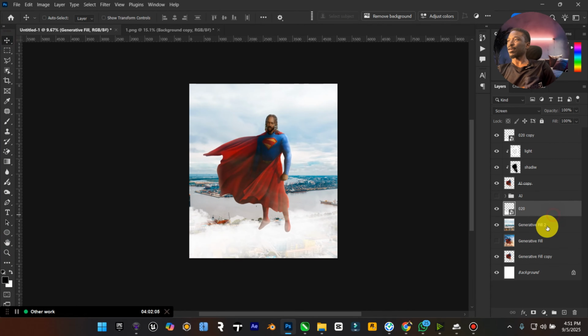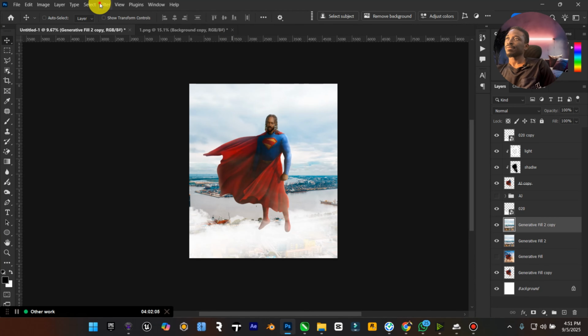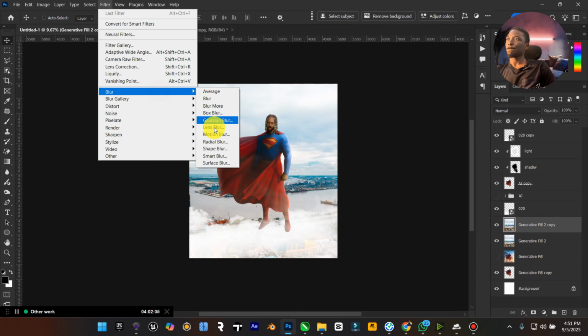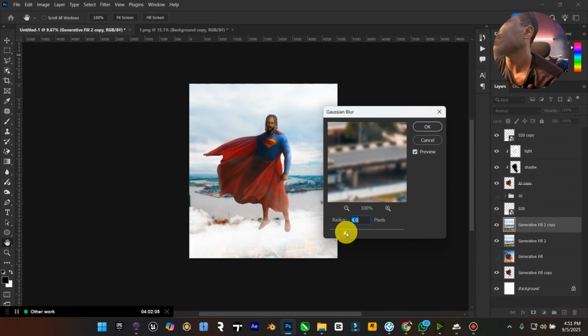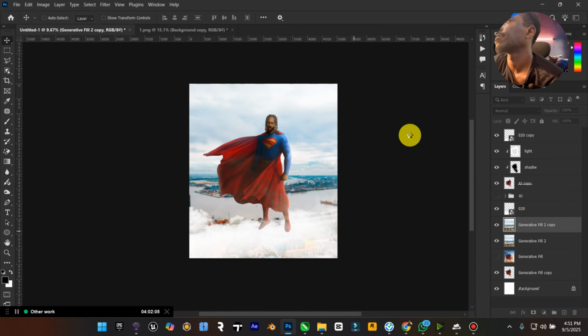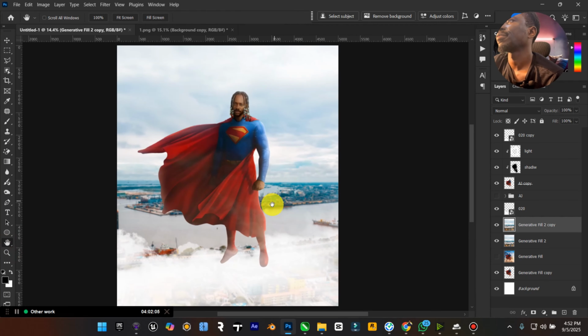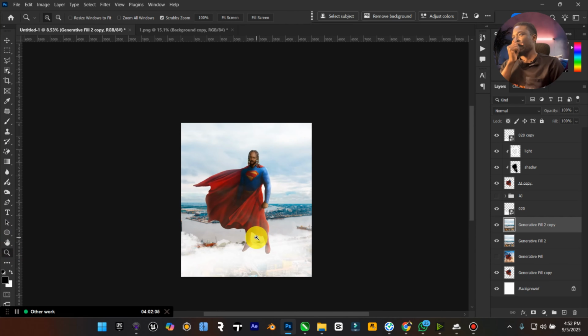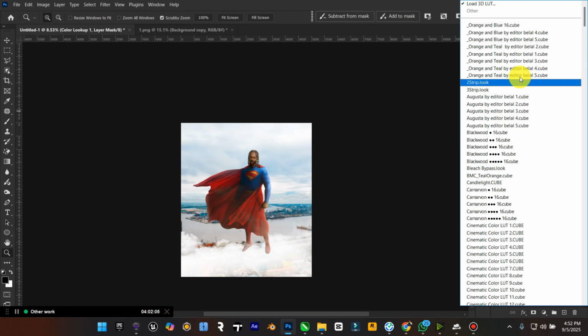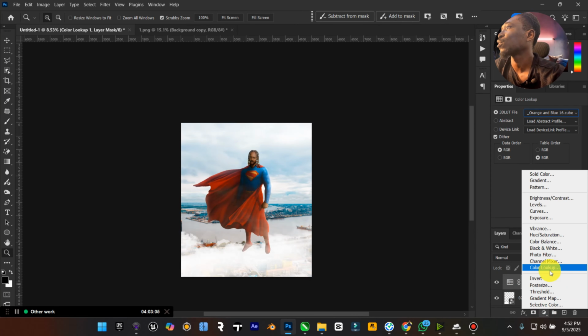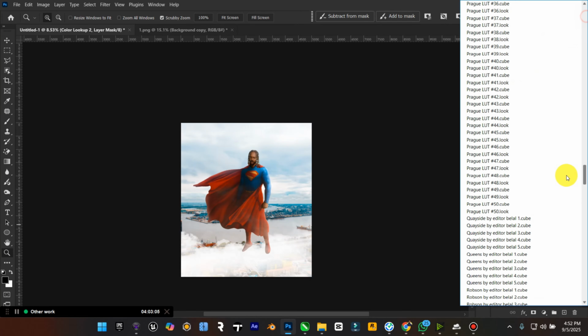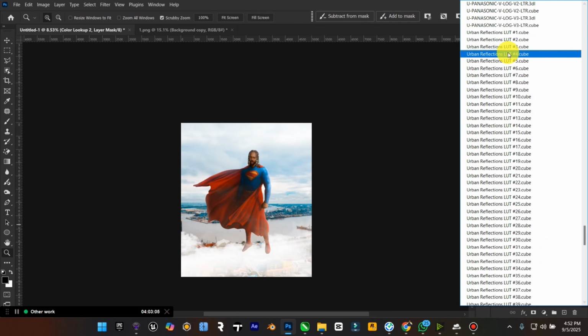And we need to blur this background. That's the Lagos background. Gaussian blur. Yeah. And last thing we need to introduce is color, just to add some spice to it. The first thing first, I usually like to add my orange and blue because it gives it this very nice touch. And I like adding my urban reflections.